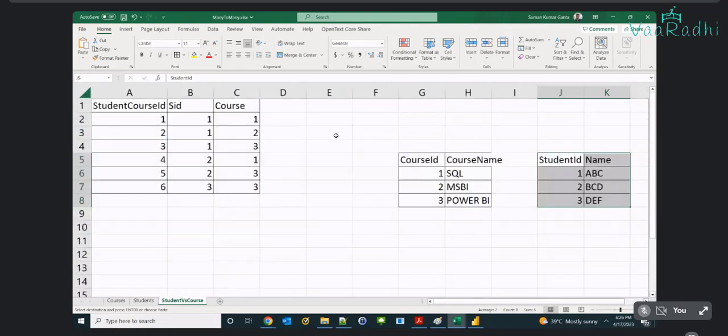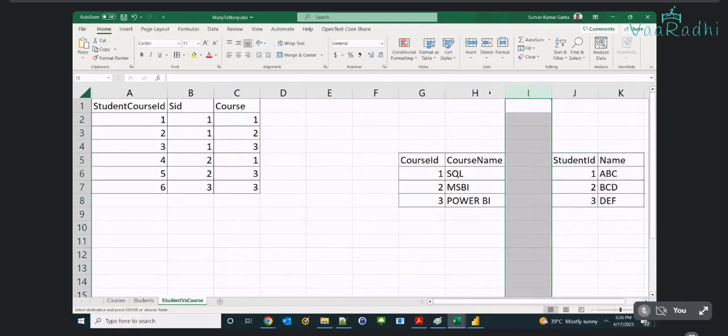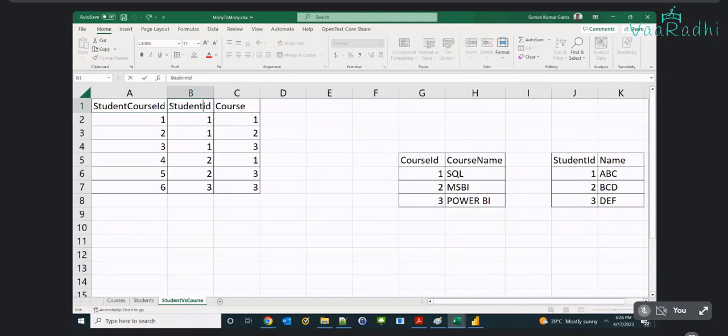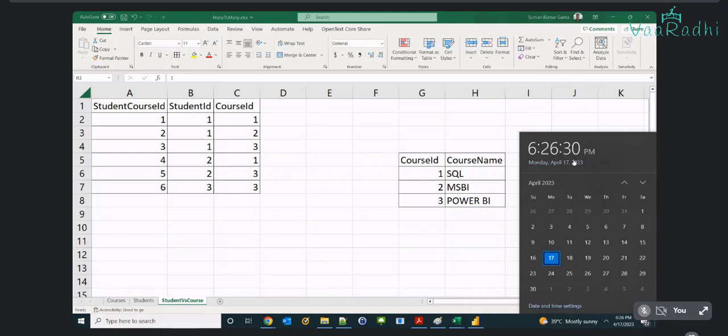There is a third table in our file. These are course names and these are student names. Look at this table and tell me, guys, take 60 seconds. I'll ask questions on this table. I'll also change the names here. Take 60 seconds from now. I'll ask my questions at 6:27, 30 seconds. Understand? Yeah.